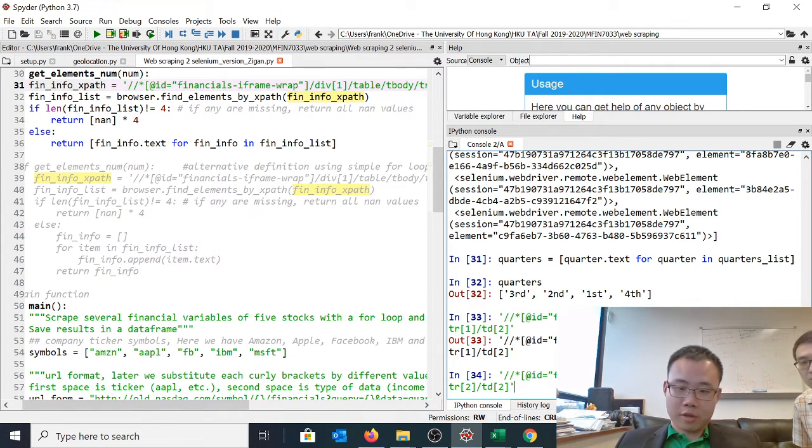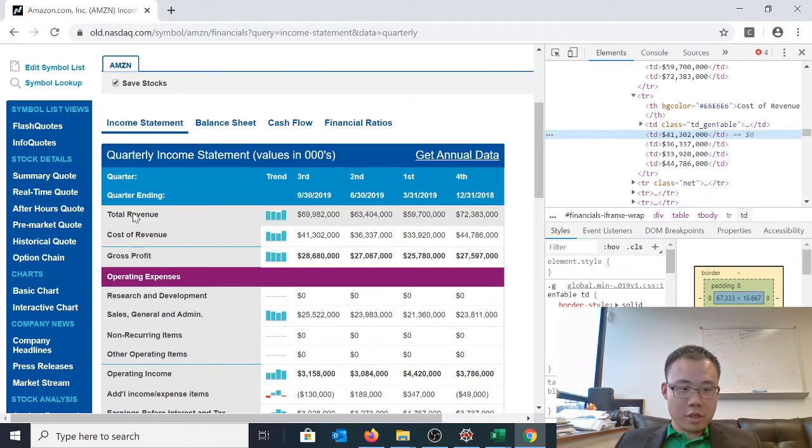TR1 and TR2. Oh, I'm sorry. It's TR1 and TR2. TR1 is the first row, and TR2 is the second row. So gross profit should be TR3.